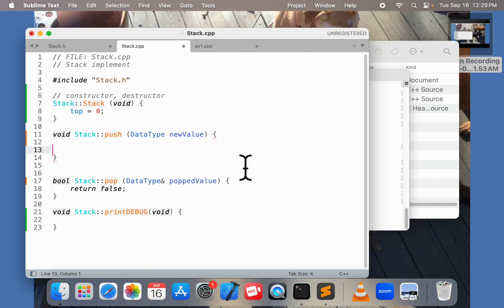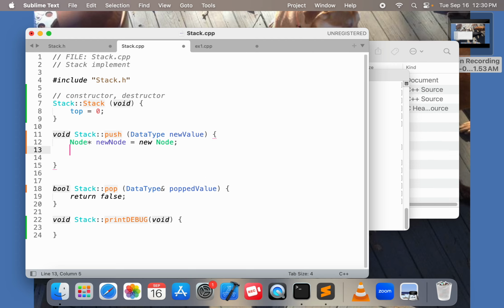And push and pop, let's see. Now I think I can do push. Push, I will definitely need a new node for the new thing that's being pushed. Node star, I'll just call it new node, equals, and make a new one, new node. Or so I'm going to claim. Let me see. I do need that, but it's going to be the new top.